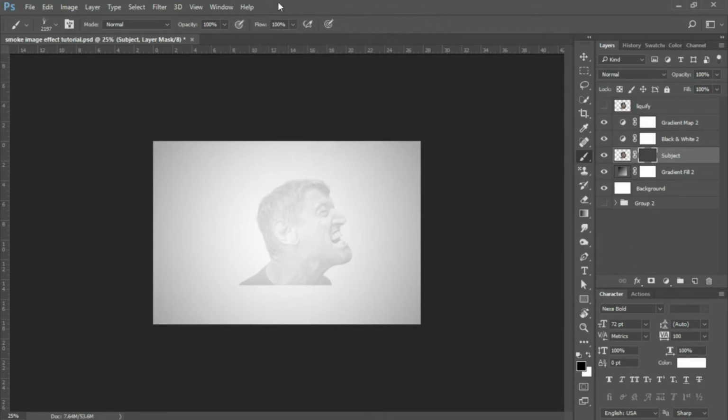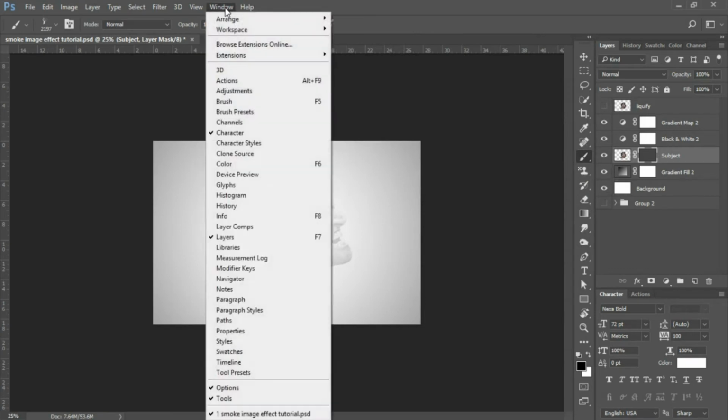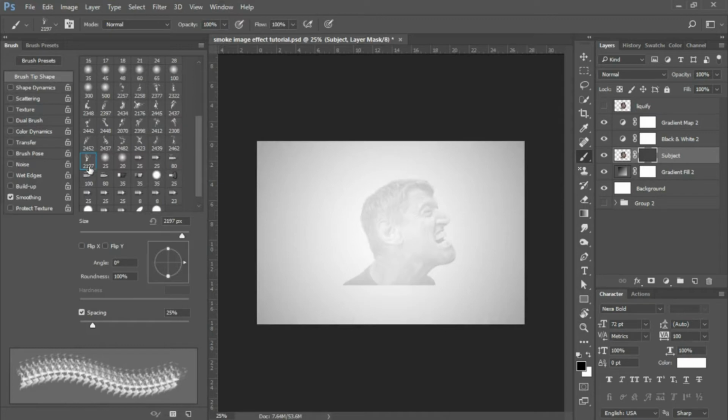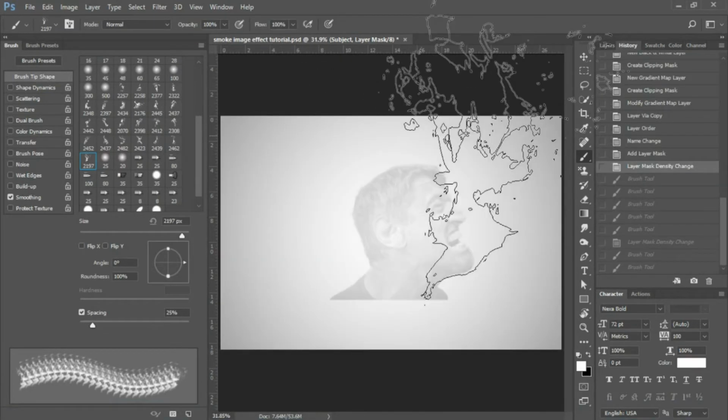Next, we'll open up our brushes panel, window, brush, and we're going to be working with these smoke brushes. There'll be a link provided in the description for download. I'll select 2197. Scale your brush down to about 1800 pixels.